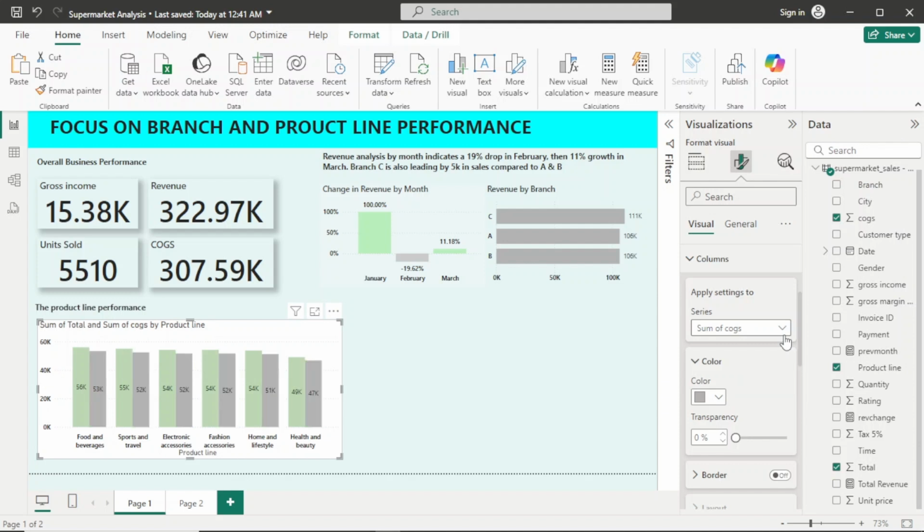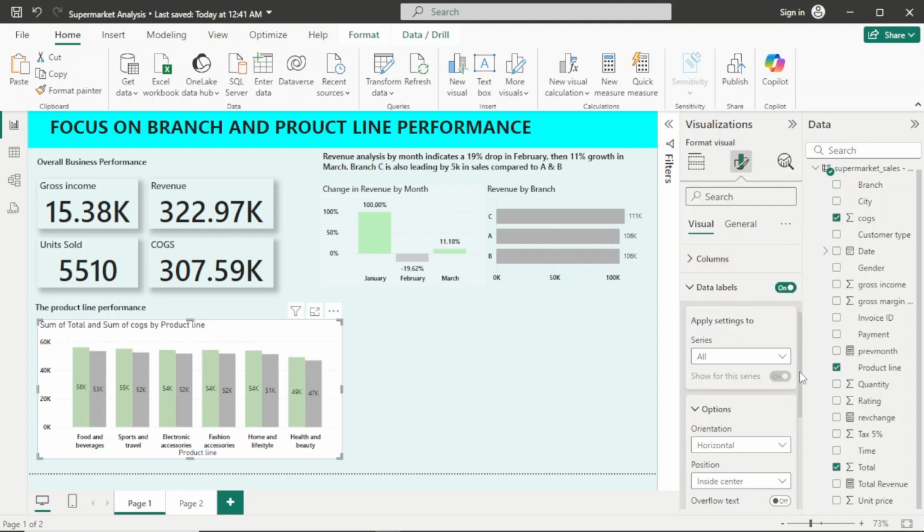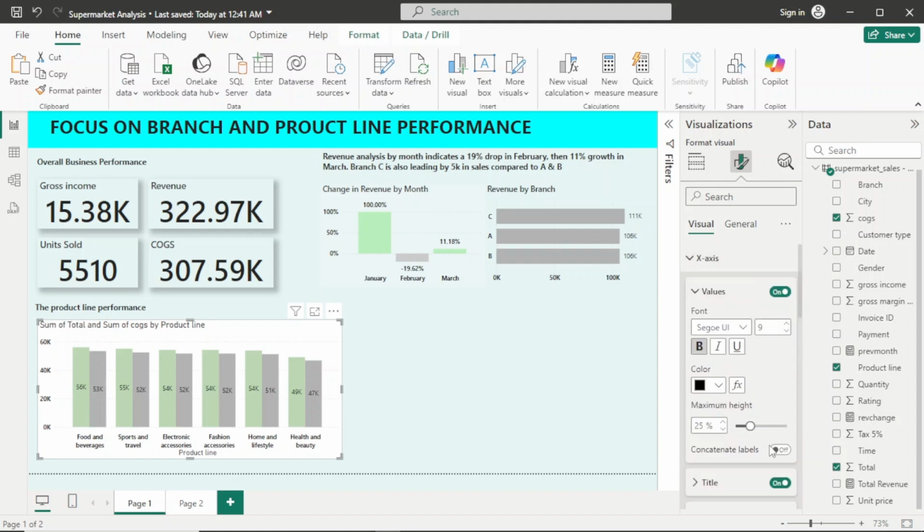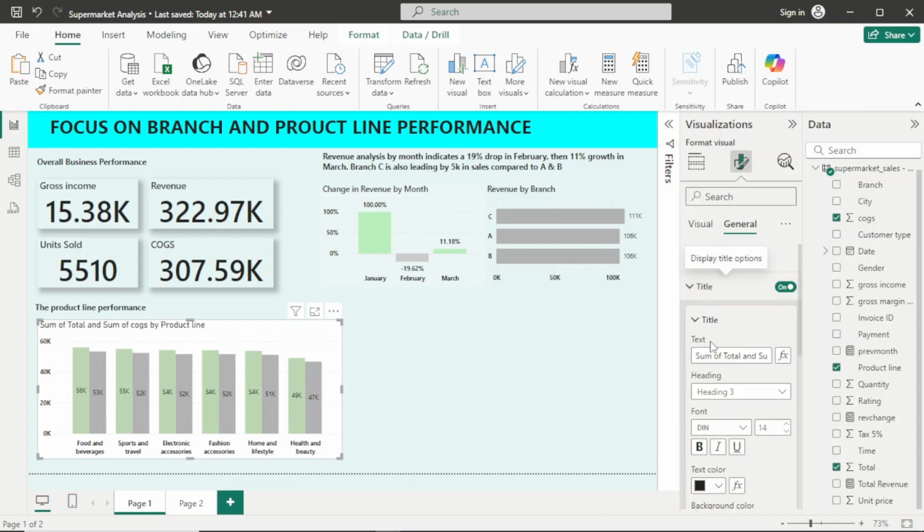Okay, so there's a title here I see on the x-axis that is not turned off. Let's go back and turn it off. Okay, so we'll have a different title for this. This is the revenue against cost of goods sold.